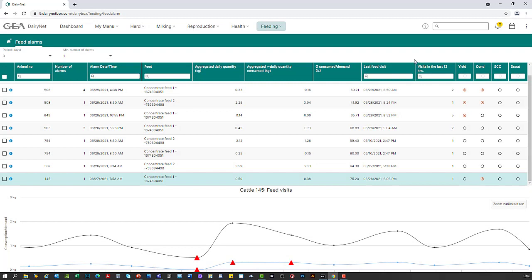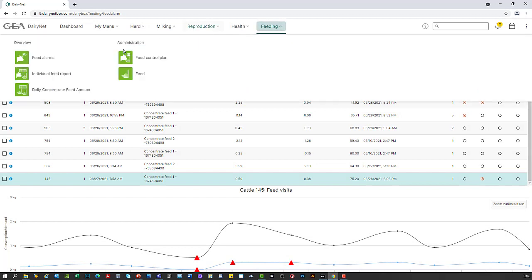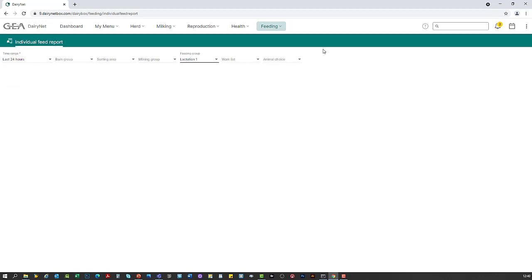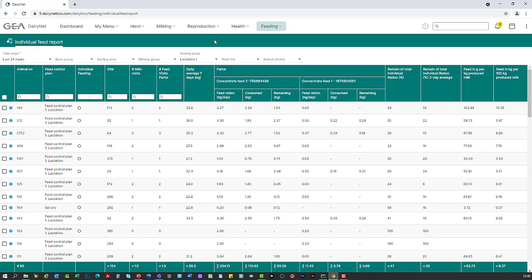The individual feed report can be opened via the menu item Feeding. The individual feed report lists for each animal to be supplied with concentrate how much of each type of feed it has consumed in the milking parlor and/or in feeding stations.